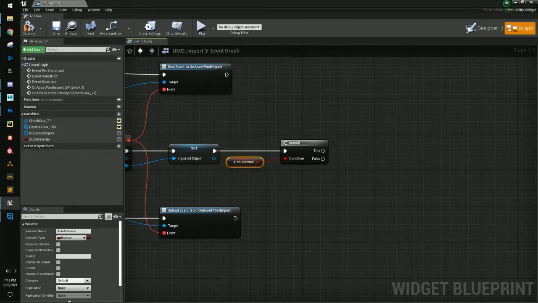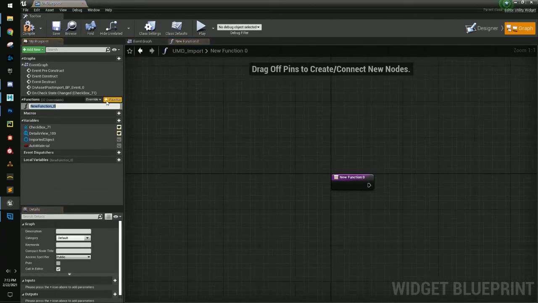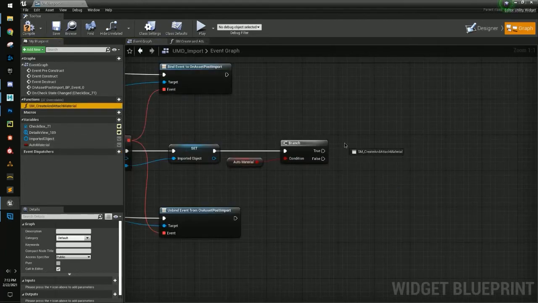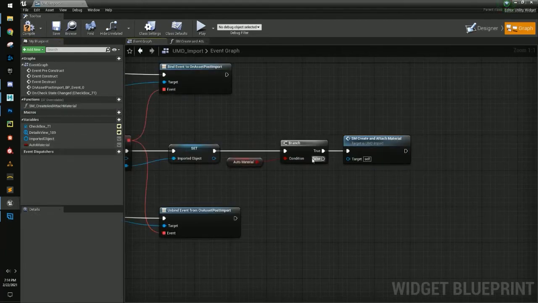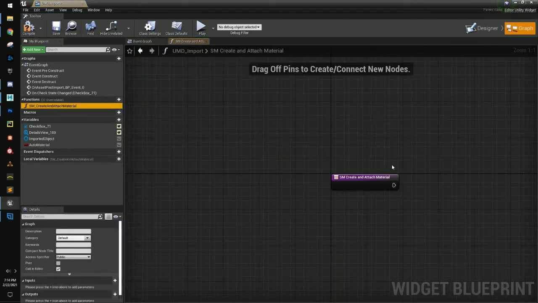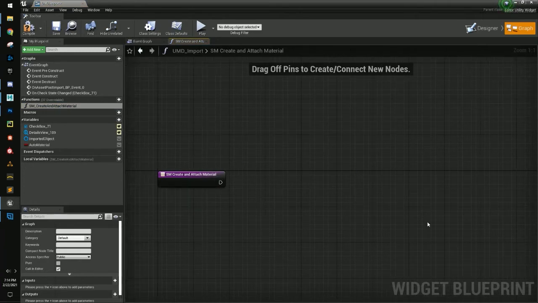All right, so first I'm going to set it all up for a static mesh, and afterwards I'll show you, when we're completely done, the differences that you have to do for a skeletal mesh. I am going to put all of this in a function just to make it convenient. So I will call this SM create and attach material. And afterwards too, we'll talk about some design decisions that you can use to tailor it to your specific needs.